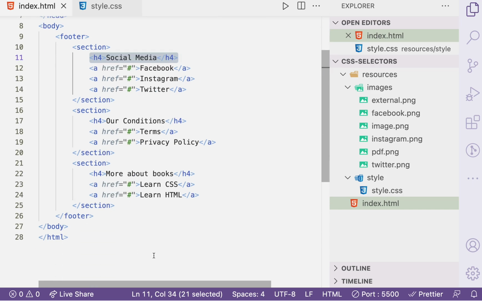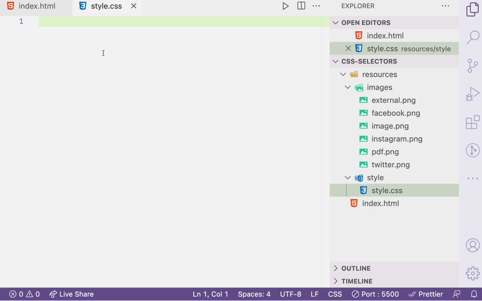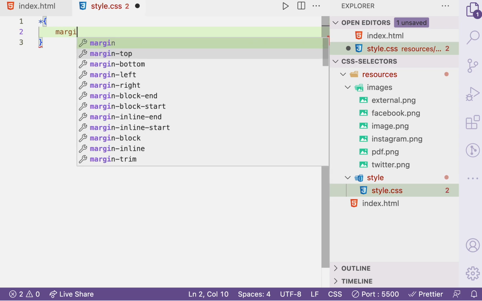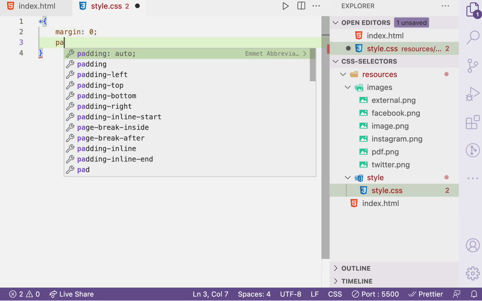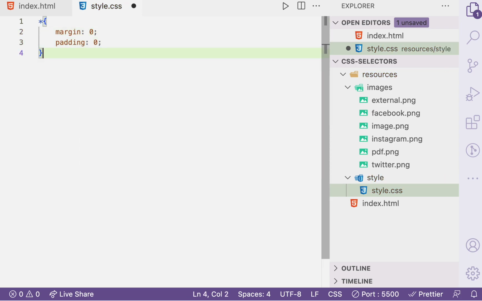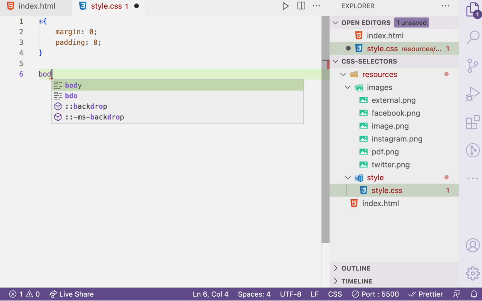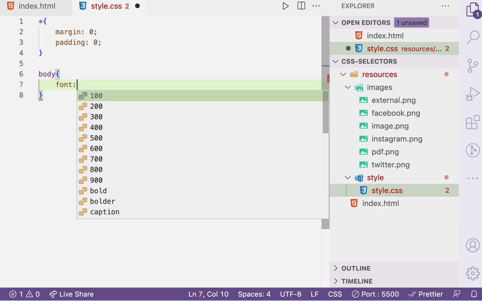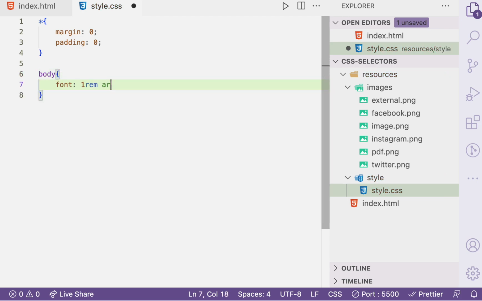Now, this is a straightforward HTML. We have a footer, we have 3 sections, we have a heading, and we have A tags. Now, what we are going to do is write CSS for this. The first thing I'm going to do is rewrite the base CSS, or what I call a reset. I'm setting margin and padding to 0 for all the elements, and then I'm going to set the base font size and family.